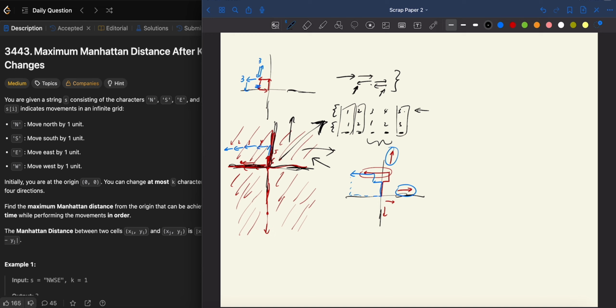Well, yes, when we just change one of them and switch it to right, we will have the same ending running distances. But the question is interested in the maximum Manhattan distance that can be achieved at any time. So it could be this time as well. It could be this time as well. And clearly you can see that if we change it earlier, we actually get a 4 here. And well, why is that?